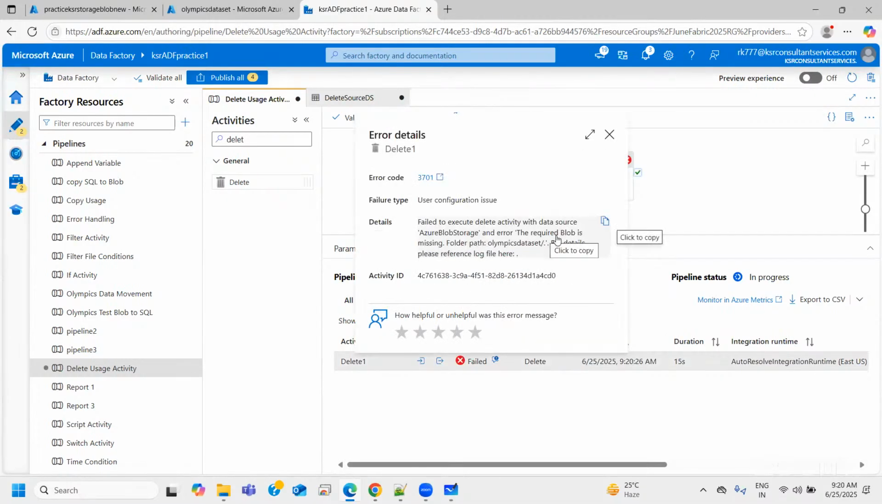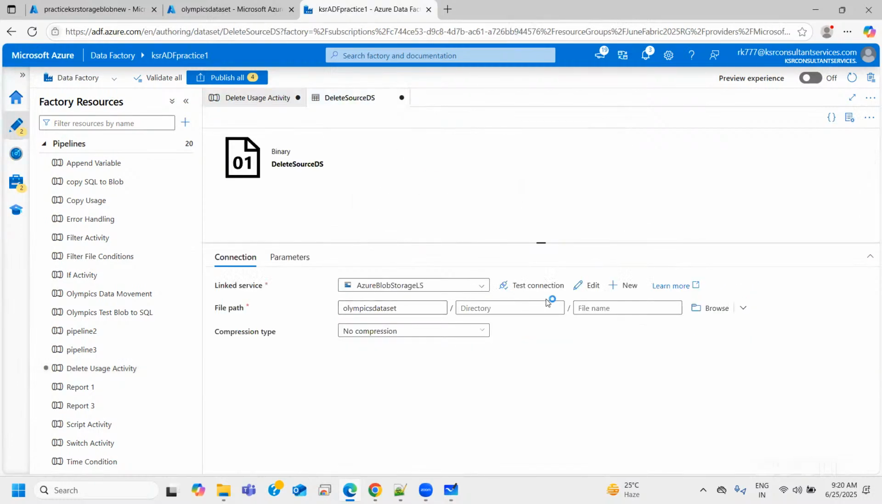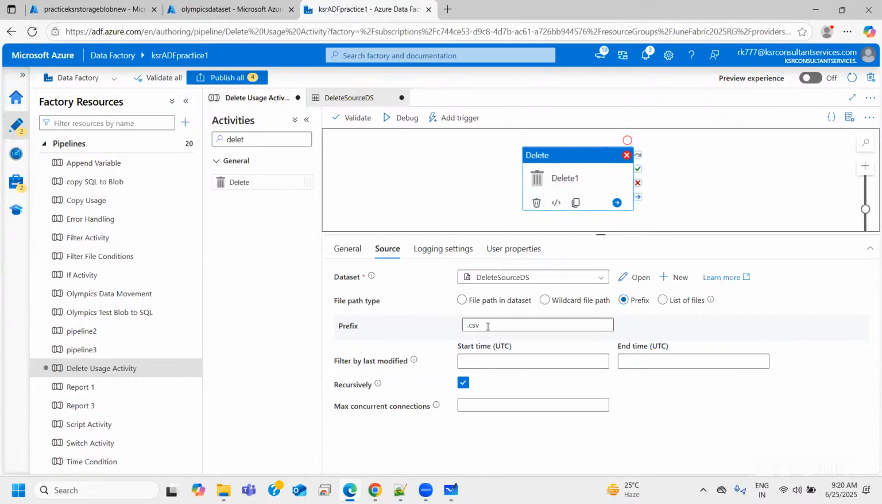Failed. So you need to see: required blob is missing, folder path, Olympic data set. Whether we have really selected the right data set is what we have to see. It is missing something. So whenever you are working on any specific delete activity, you will incur all such errors. First two conditions are straightforward, easy to understand. The last two conditions, which is list of files and prefix, you have to think about which condition you are selecting. These two options are not that straightforward or easy to use, and these are not recommended also, because most of the people go with either a single file, or they want to delete everything from that folder, use this wildcard file path and mention that star, everything will be deleted.